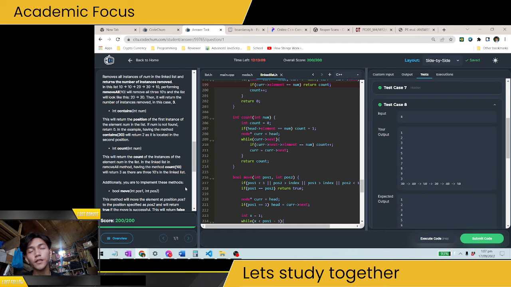It will just return the count of the number of elements that is equal to the number that we have inserted in our parameter here. So of course we will just be setting our number here so that we will be able to count how many elements of our nodes is equal to our number.